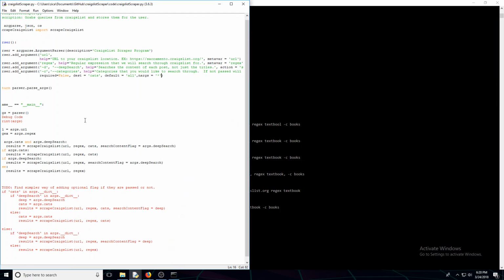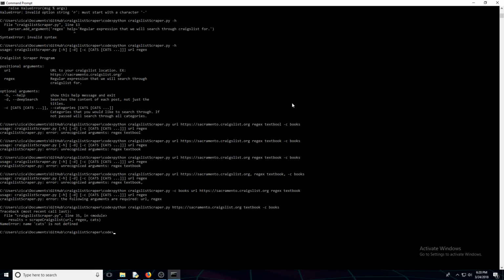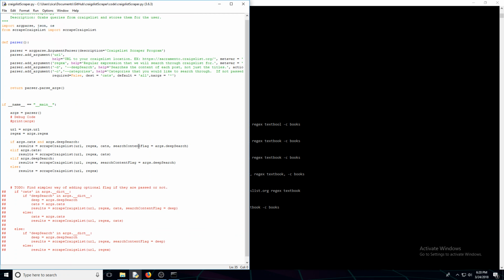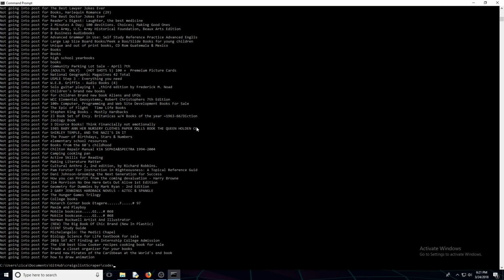Line 35. So we can go to 35, I said, okay. Right here. We've got to do args.cats right here. Then we do args.deep search, yada yada yada, good. Okay, good, that works.